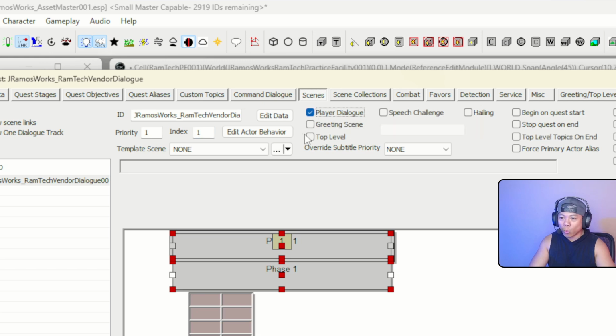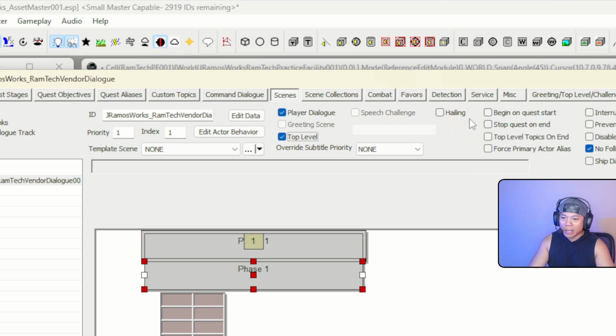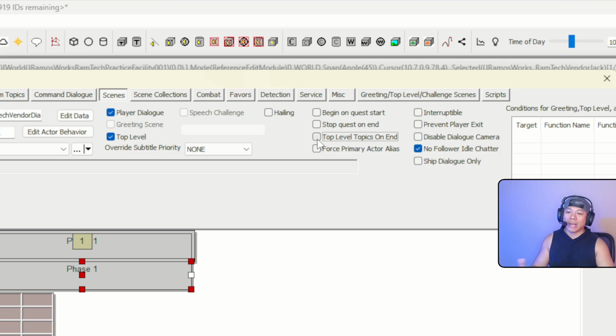So I set priority to 1, index to 1, and this is going to be player dialogue. I want it to be top level, and then at the end I want it to go back to the top level on topics, and then I want to force the primary actor alias. This is important because I have two vendors of the same faction in the same area, and on my test before, I talked to one person and all of a sudden the other vendor started talking. I was talking to Jack, and I activated Jill's vending.